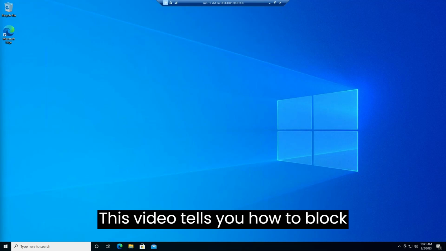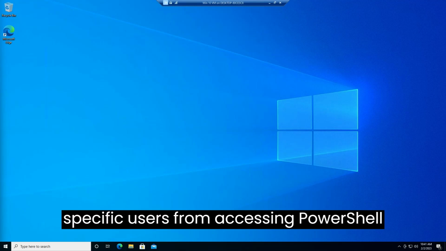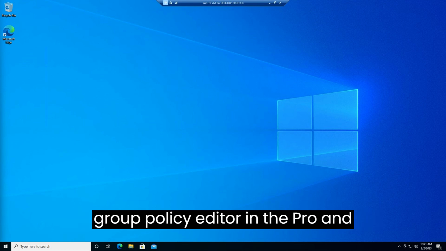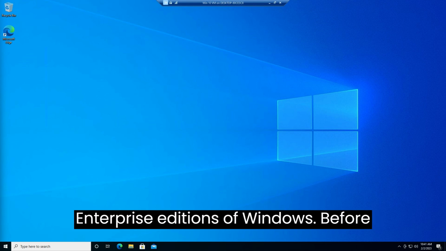This video tells you how to block specific users from accessing PowerShell or other Windows applications using the Group Policy Editor in the Pro and Enterprise editions of Windows.